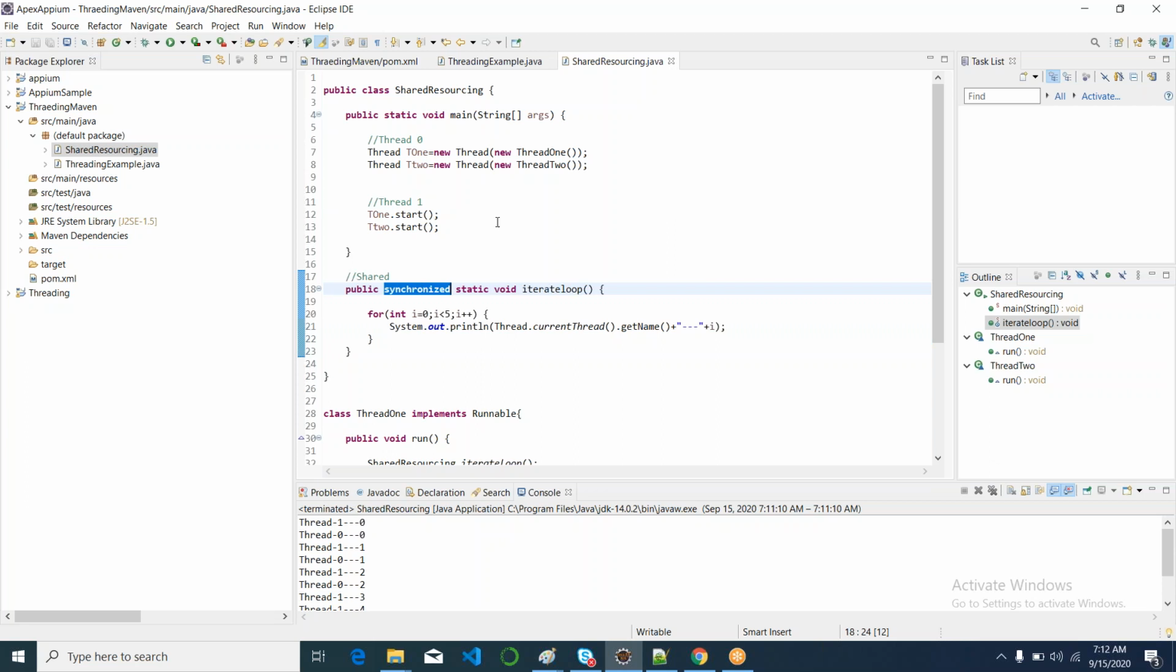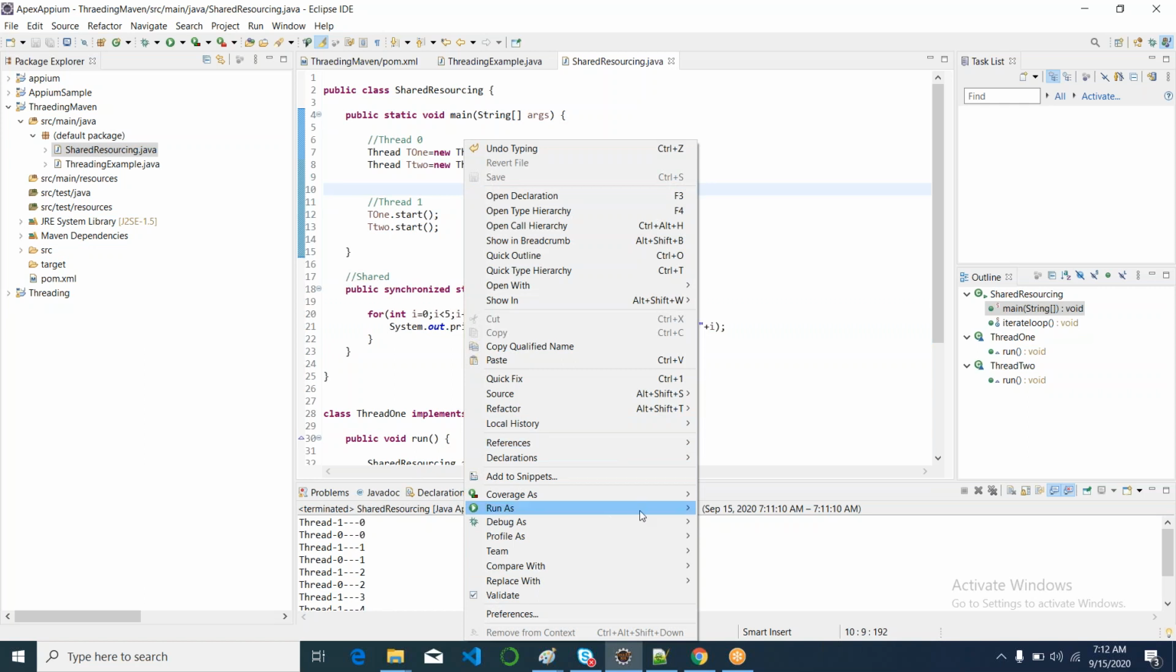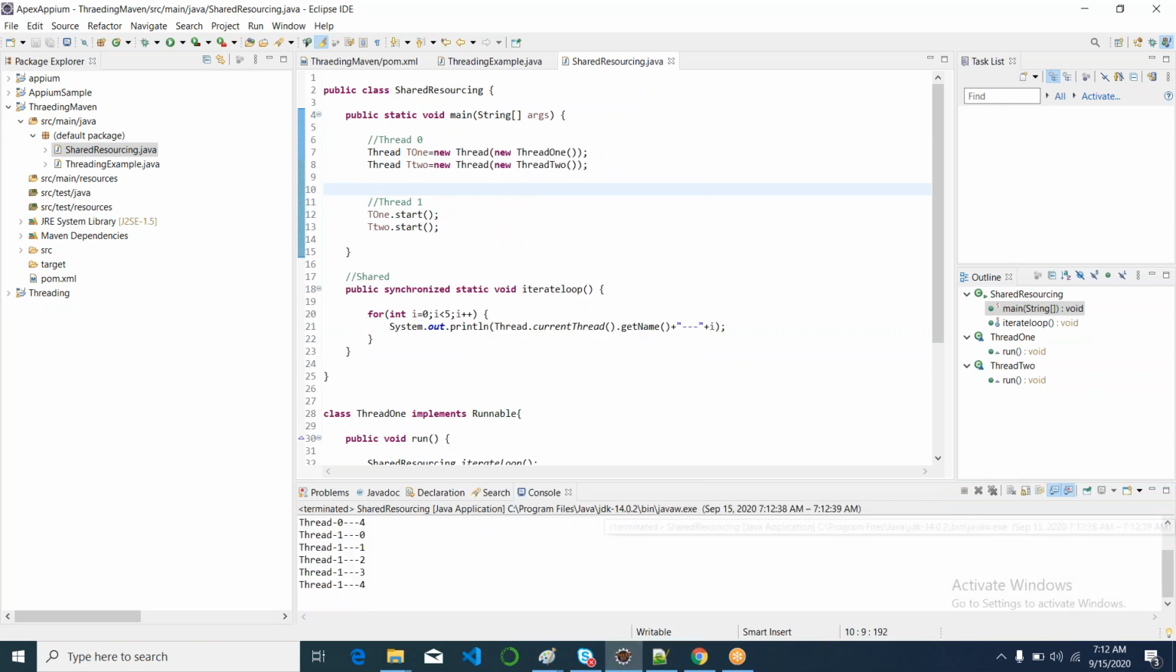Let's see what the output will be once we add the synchronized keyword here. Run as Java application. If you see now, thread 0 entered into this shared resource, and it didn't allow thread 1 to access it. It locked thread 1 until thread 0 completed, and once thread 0 completed, it released the lock to the other thread which wants to use the shared resource.